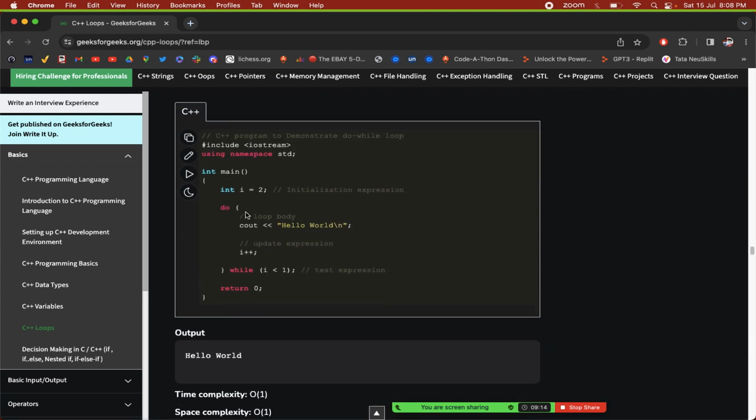So here's an example. We have i equals 2, that is the initialization expression. Then it will go in the do block. It will print hello world, right? And then it will update the expression, so then i will be 3. Then it will go to the while. It will test the condition. It will check 3 less than 1. So 3 less than 1 is false. So it will come out. So we'll get hello world on the screen from this program.